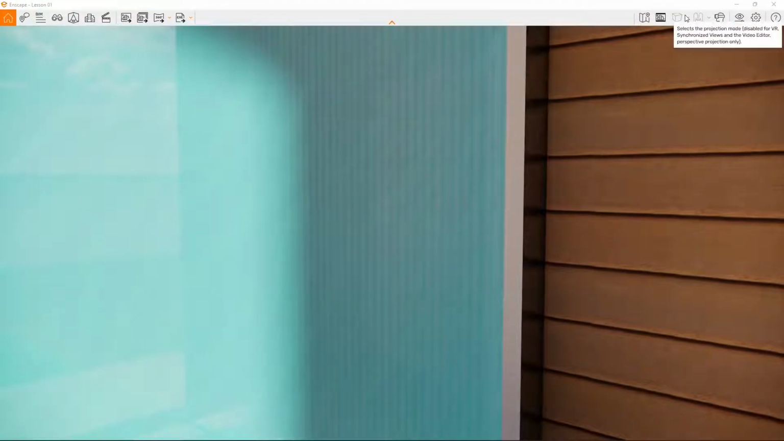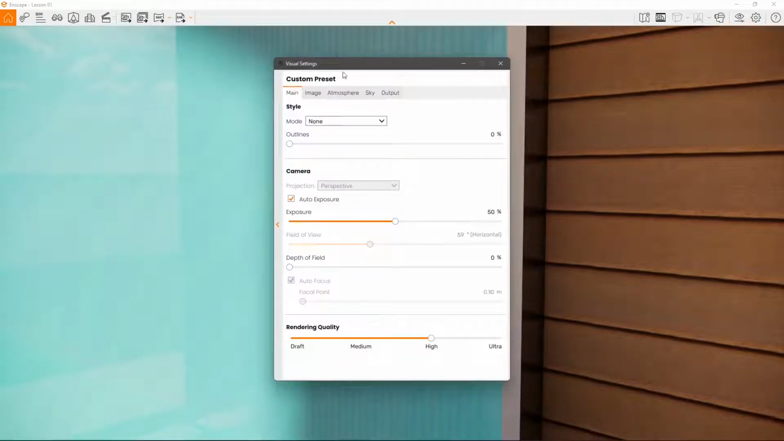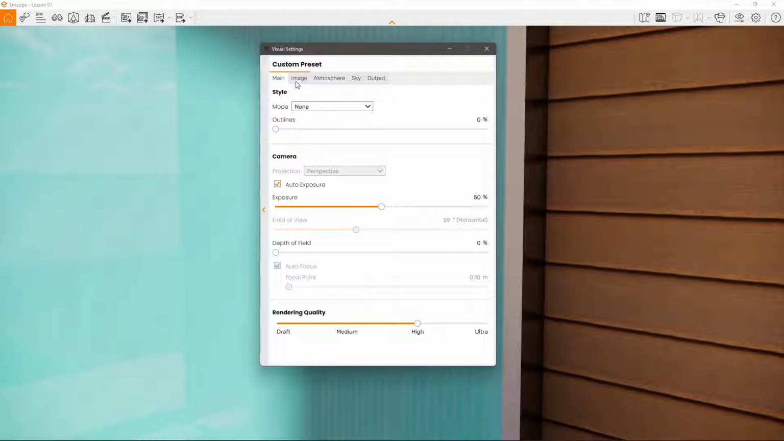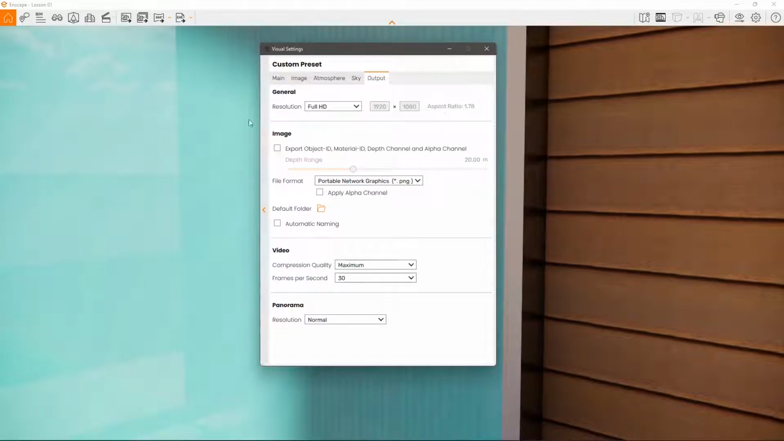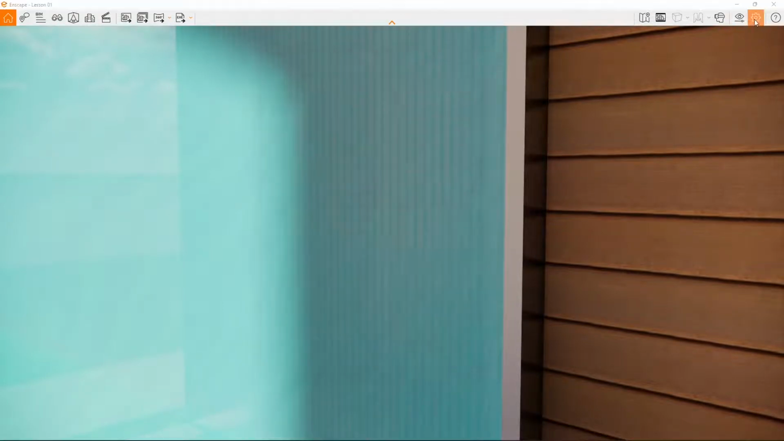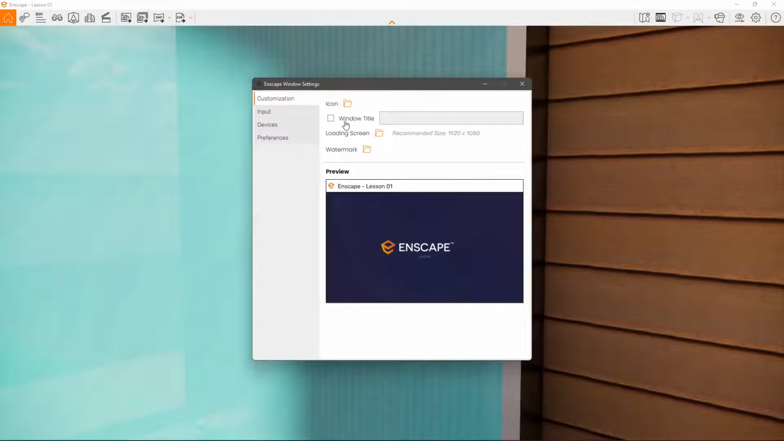And then we have other tools here, like for VR and types of navigation, types of VR settings. Visual settings also are pretty important: how you want to visualize your project, change the environmental effects and things like that. Change the output also, pretty important. So you can set up image, video, exporting, panorama, and so on. And here you have other settings. So here you can type the window title, you can add your own load screen, you can add a watermark, then it's gonna be on the renderings that you're gonna export.